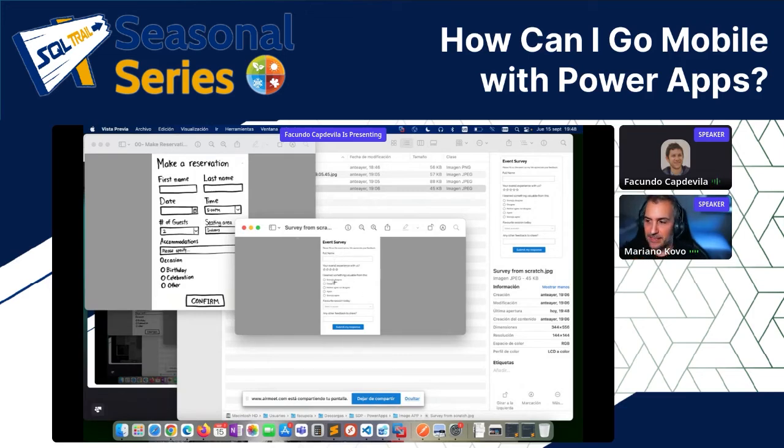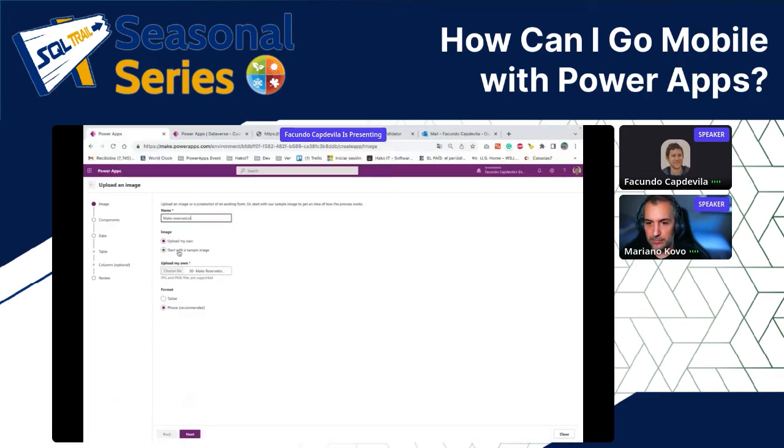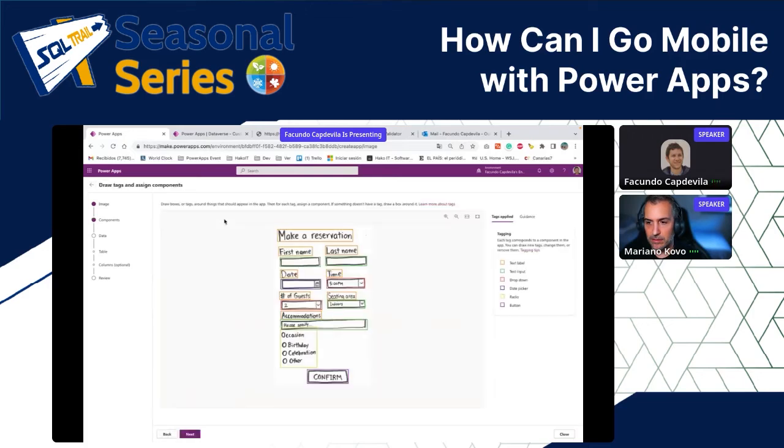Or also, in the case of an event, or if you have a form, for example, on a website, you can create something similar: you make a print screen and you can add it here. Well, we added the image, and then you have to choose the format. If it will be a tablet or a phone, create a phone, and it will start creating the components.